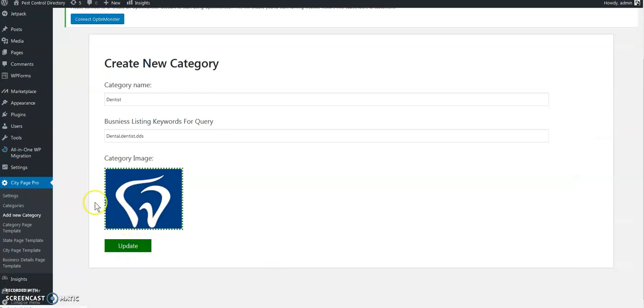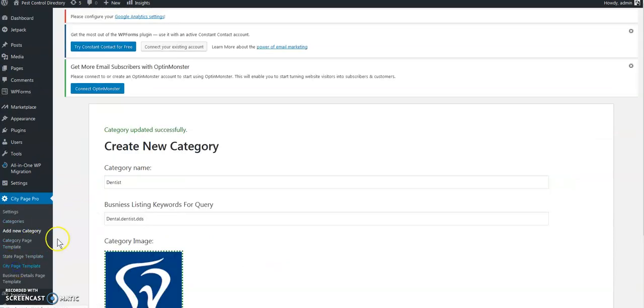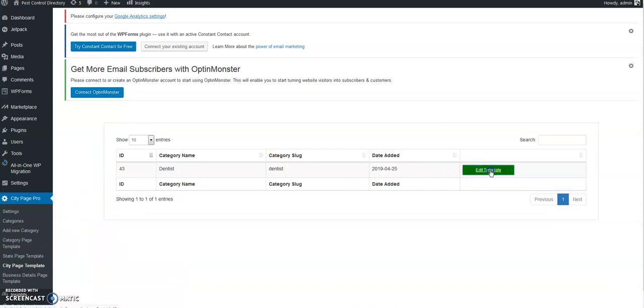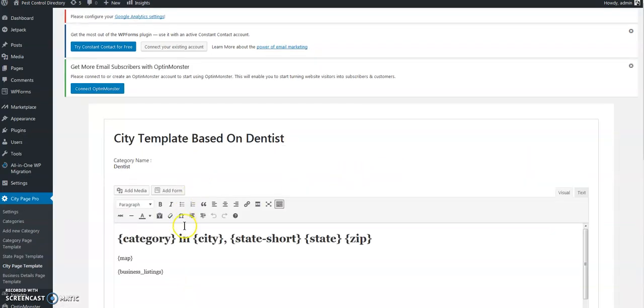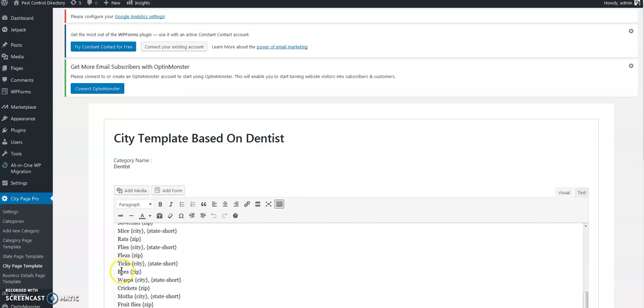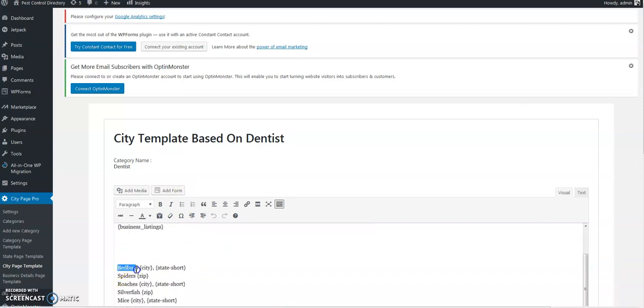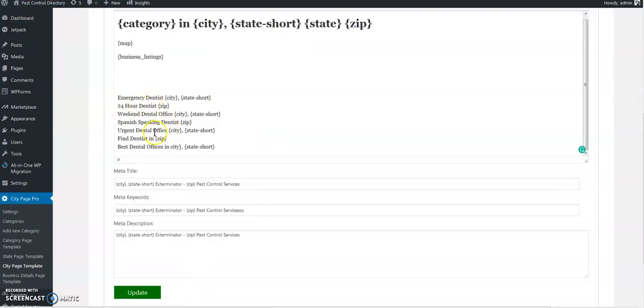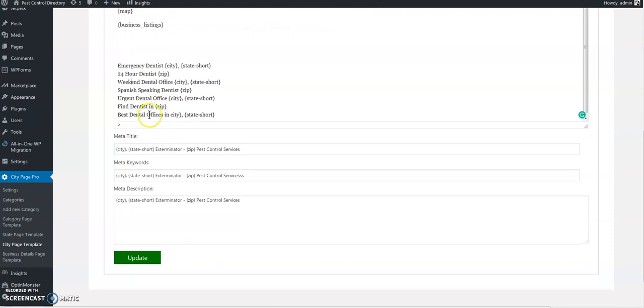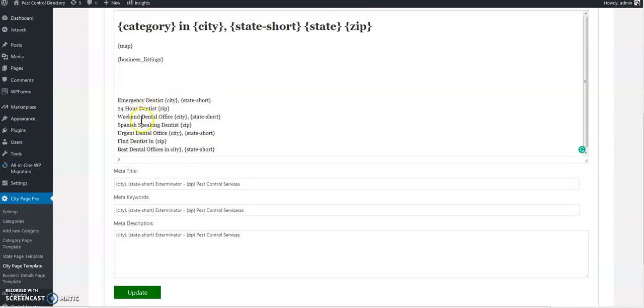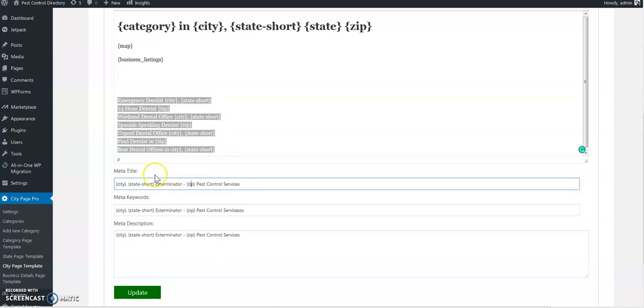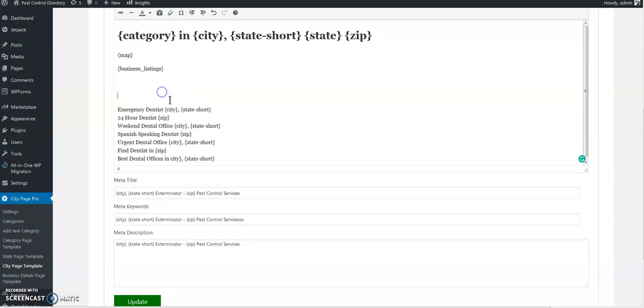All right, save that. Now I go to my city page and I edit this city page, and where it says all this pest control stuff, this would all be swapped out for emergency dentist, etc., etc. All right, so I've got those keywords in. I would probably do a few more, but if I'm doing this as I record, so just going to put a few in there. Copy these as well. You'll need them.